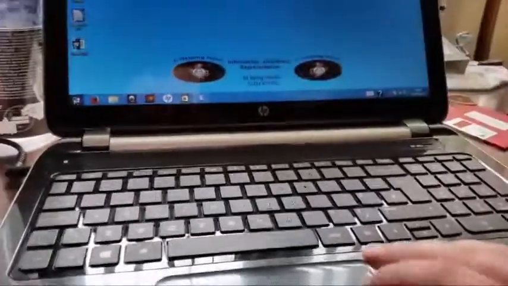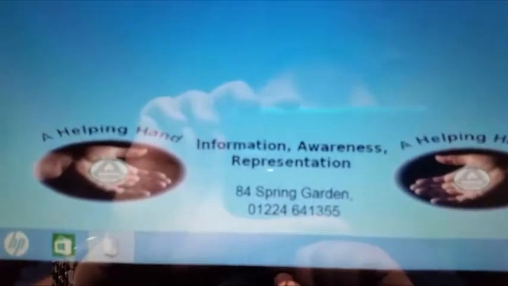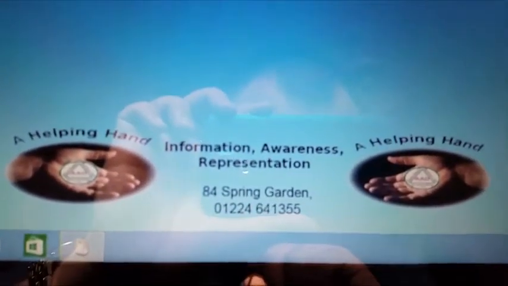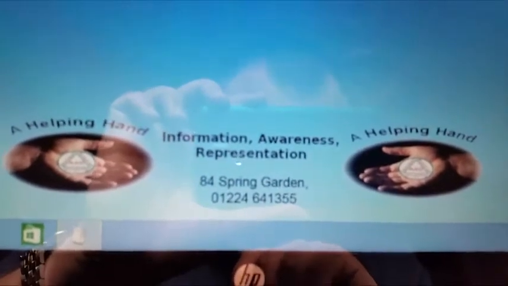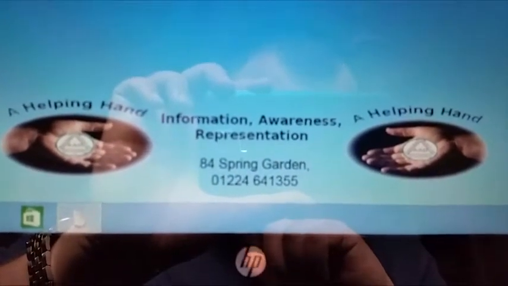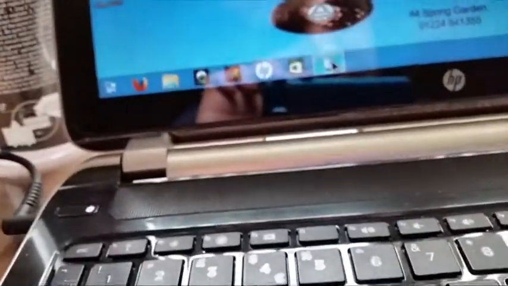With that said, this is the wallpaper I've made. It's borrowed some images from Google, so it's Helping Hand, Information Awareness Representation, 84 Spring Garden, 01224 641355, and then at the top right corner, Aberdeen Action on Disability. So there we have it. So, that's everything completed.